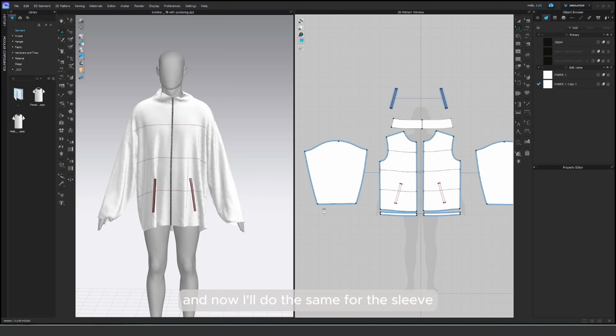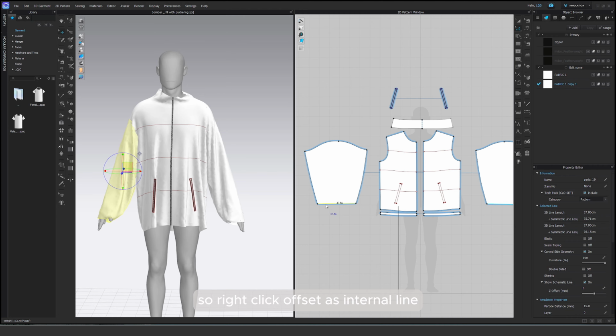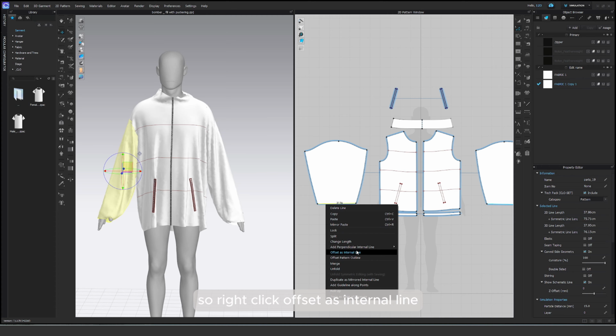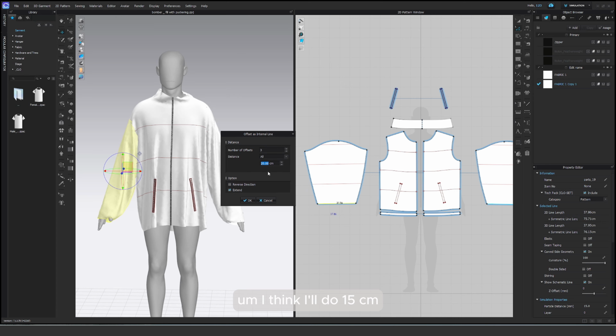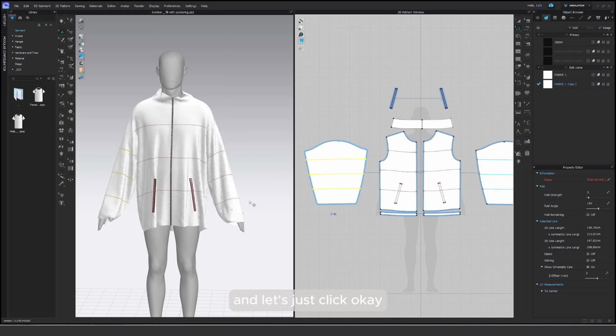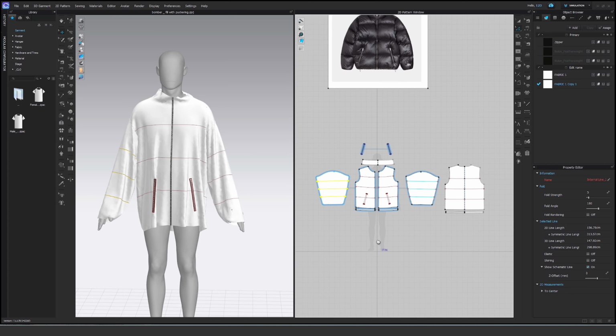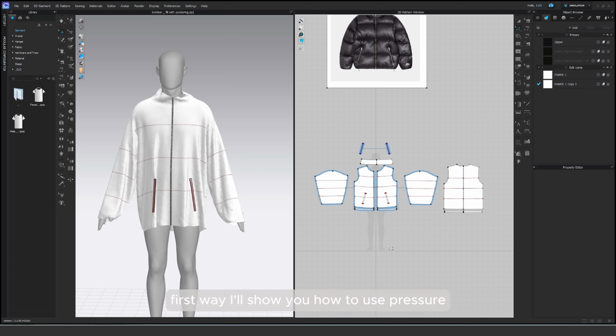And now I'll do the same for the sleeve. So right click, offset as internal line. I think I'll do 15 centimeters. It will look better than 20. And let's just click OK. So now it's ready. First way, I'll show you how to use pressure, and then in the second part I'll show you how to use fill tool.